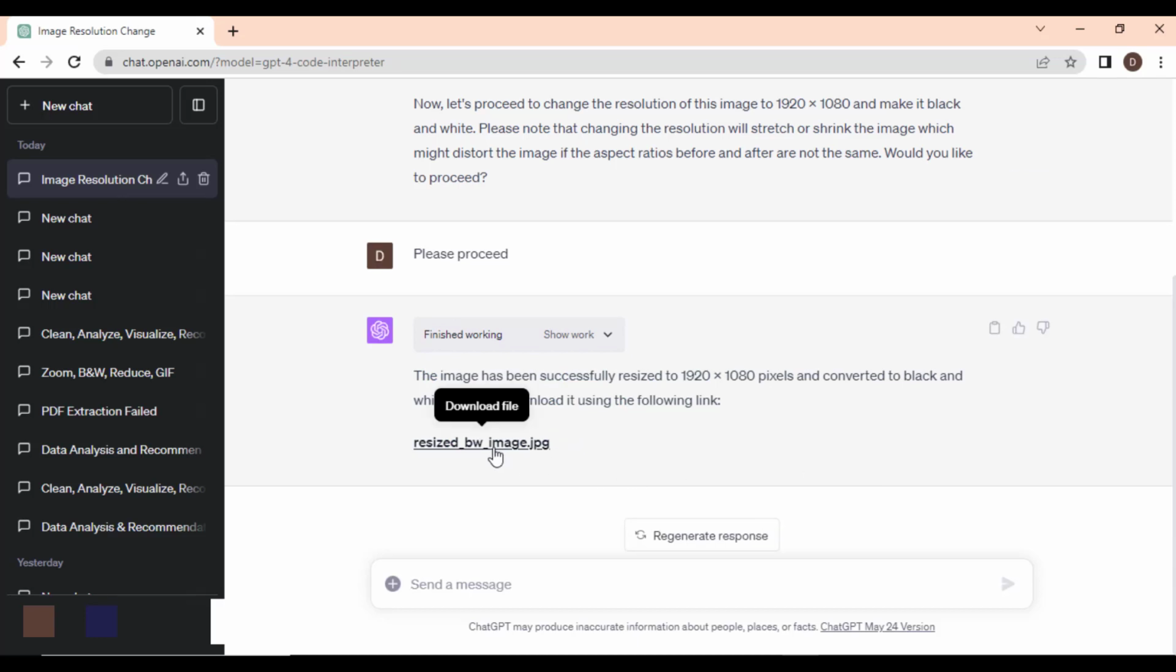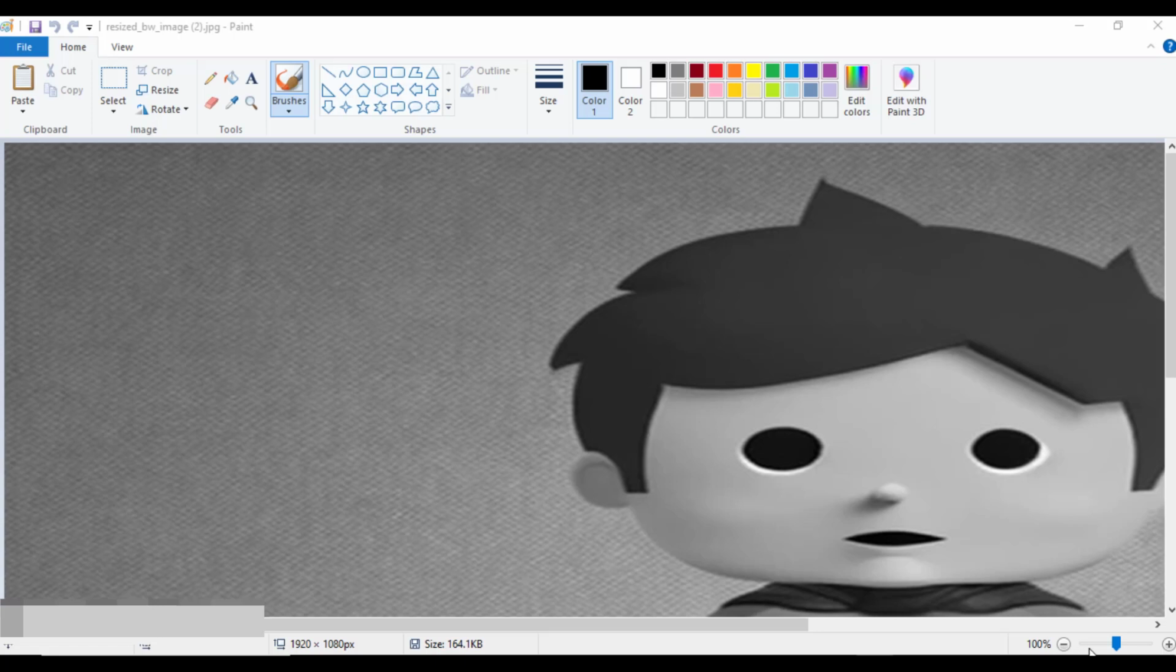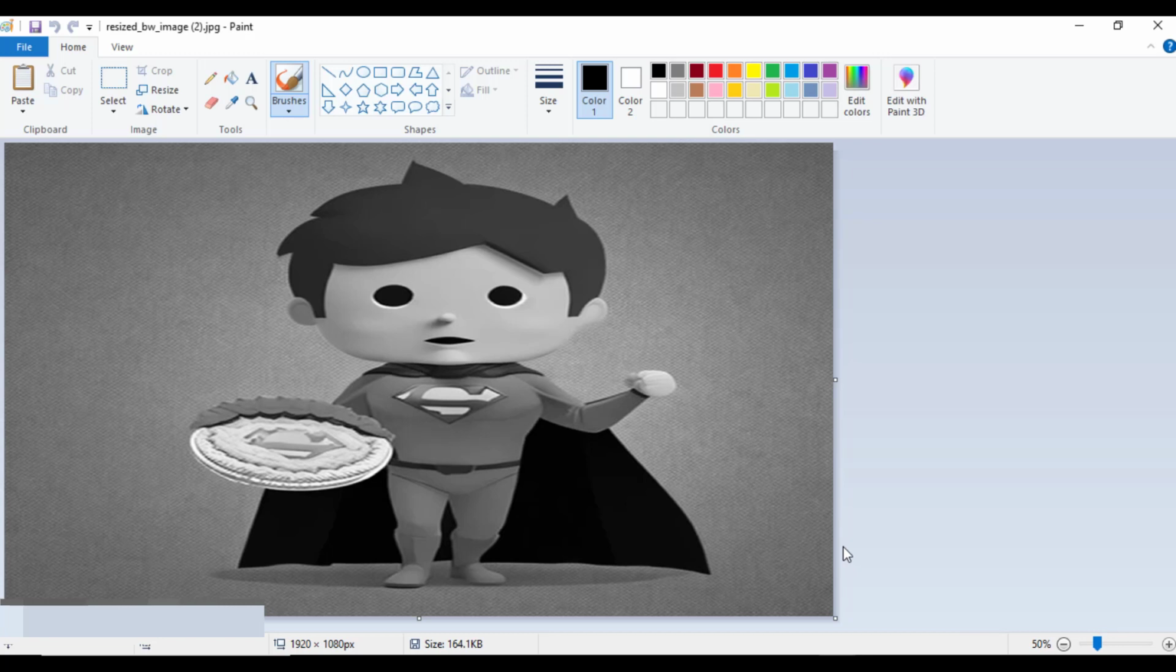Okay, now let's see the results. Okay, so this is the image. I mean, not so bad. It did the job. It told me it was going to be stretched out. So it made it black and white, and it changed the resolution.